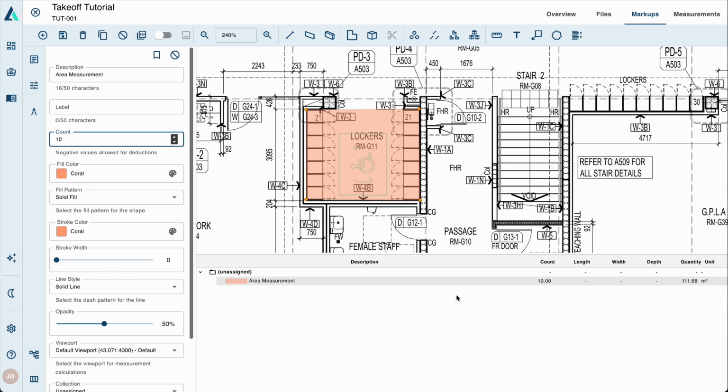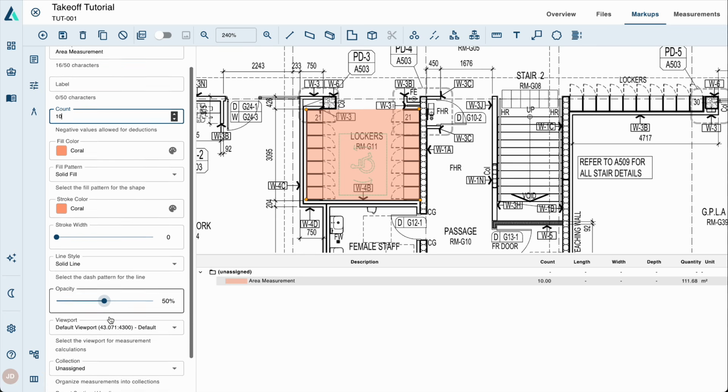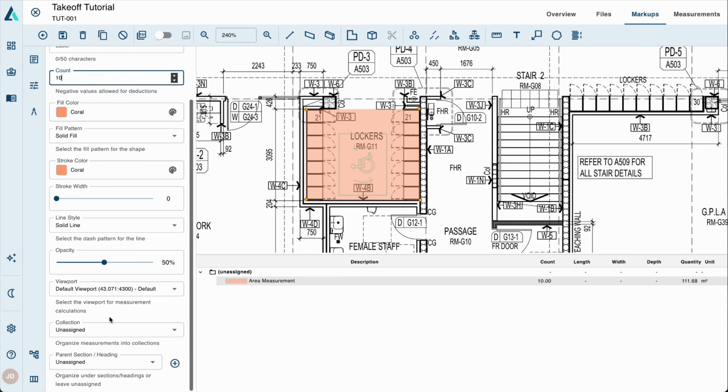You will also find the styling options, which allow you to customize the appearance of the selected element. The available styling options will vary depending on the tool. Next is the viewport property. By default, a measurement is assigned to the page's default viewport. However, you can assign it to a different viewport if required. This allows the measurement to be calculated using the scale of the selected viewport.